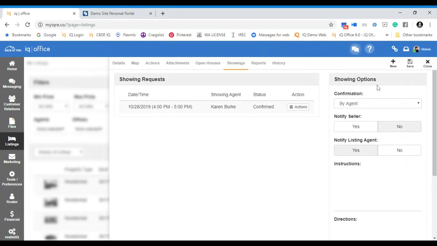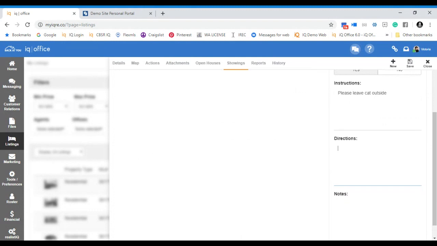What I want to touch on quickly is the showing options. You can choose if the showings are confirmed by the agent, by the seller, by the company, or if they're just automatically approved. If it's a vacant home, you could have them auto approve. Then you choose if you want the seller to be notified, yes or no. There are instructions for the other agent, something like please leave cat outside, and geographical directions: north on 95, east on 15th, west on Elm Street, house is third in on the left.